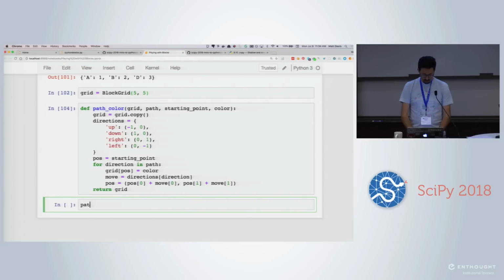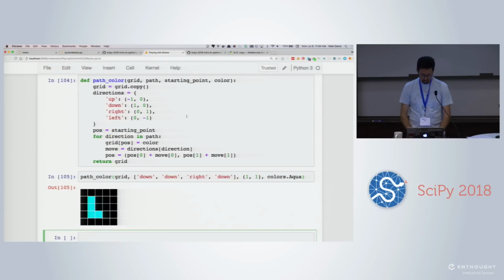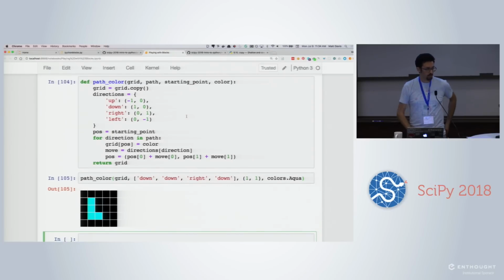And then we can do path, color, grid, and do down, down, right, down, and start from say 1, 1, and make it nice aqua. Okay, so that worked.